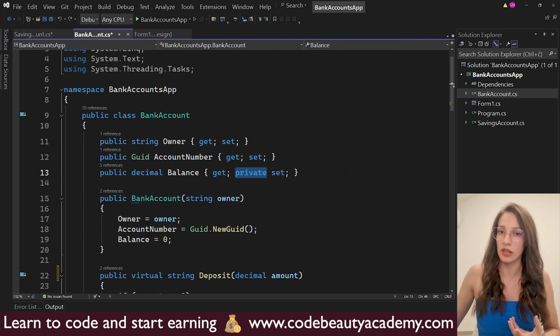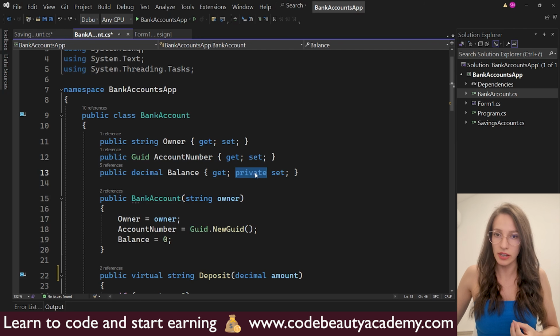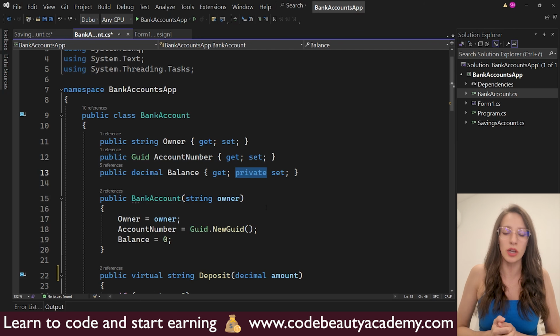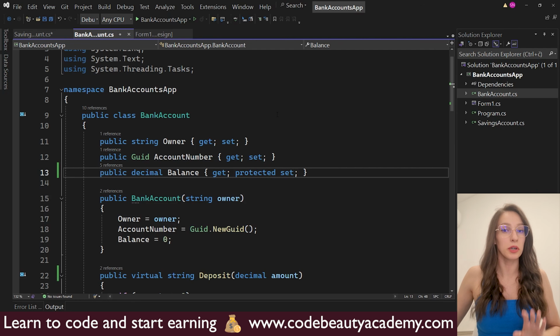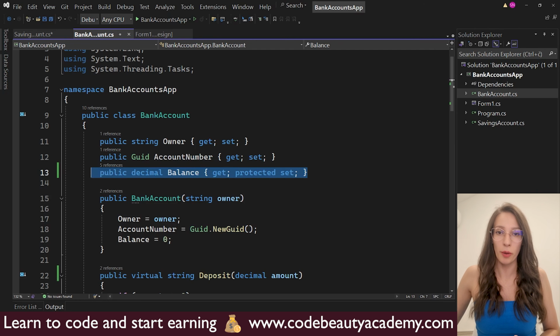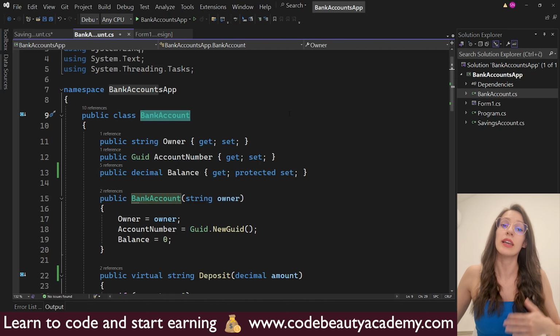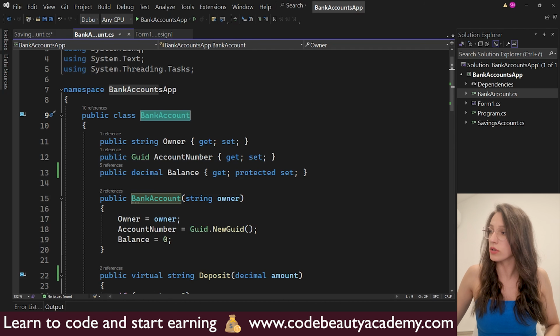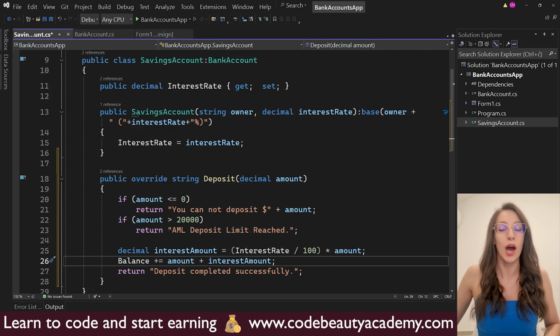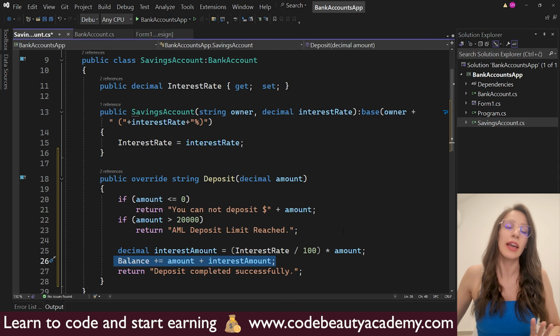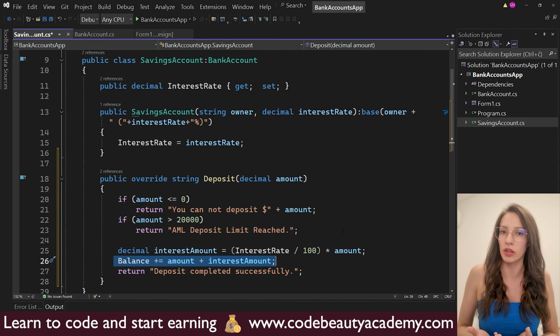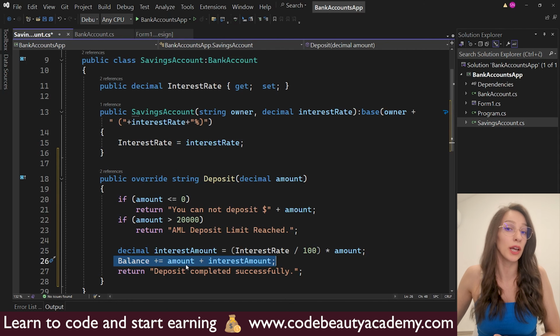And what the solution is, instead of using the private access modifier, what you can do is use protected. And what protected means is that for this property here, you can set its value inside this class and then inside its derived classes. But you cannot do it anywhere else. So only inside this class and inside its children. So if I go to savings account, as you can see, our error has disappeared again, and we have not broken our encapsulation, but we have fixed the problem that we had here.